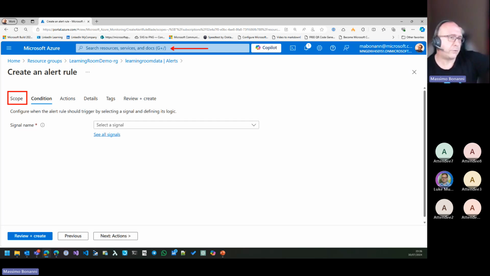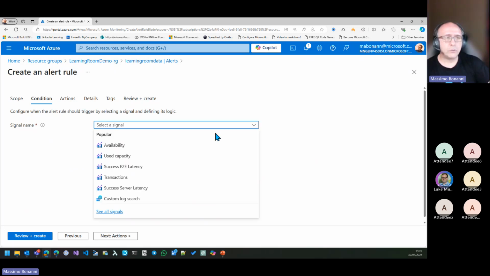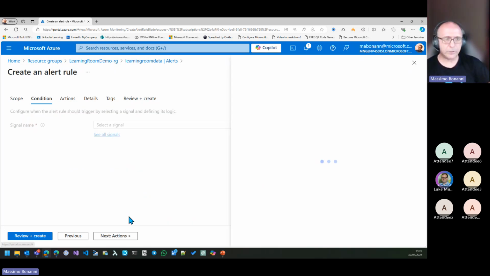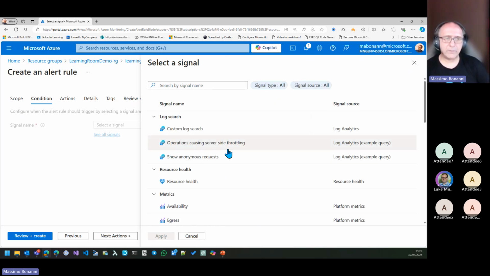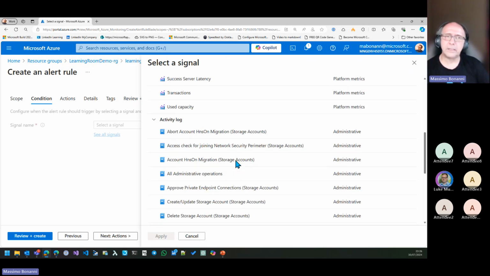So the first thing you need to check to define is the scope. The second one is the signal name. So you can check this one. But Massimo, you tell we can check the activity log. We don't see the activity log just because you need to go to the see all signals. And here you have a lot of signals you can check.